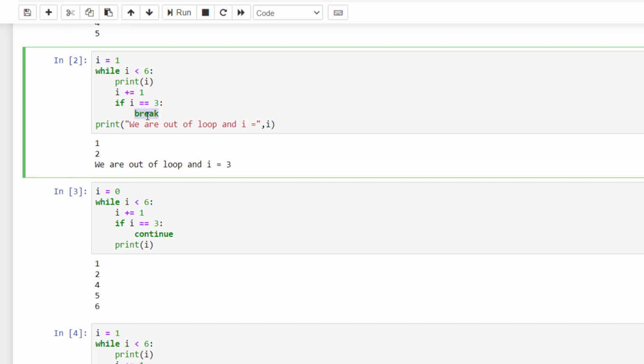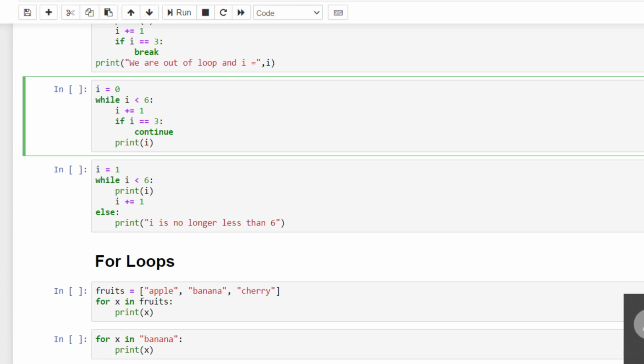The break statement is used to come out of the loop, and the loop will stop iterating even if it has not broken the condition. Okay, right. So let's begin.